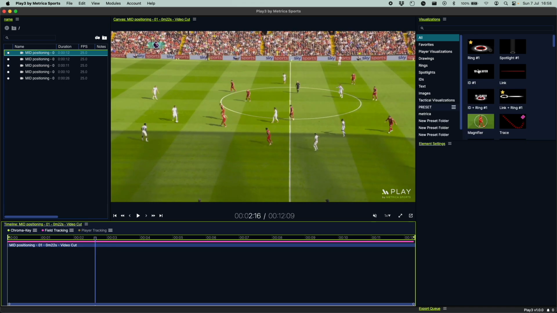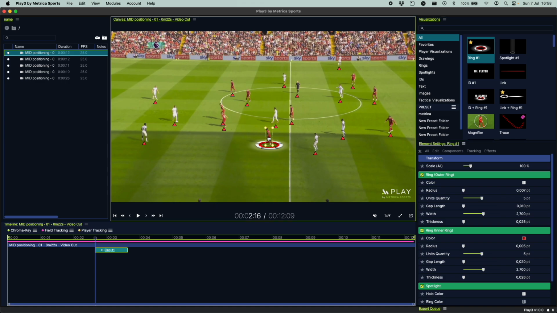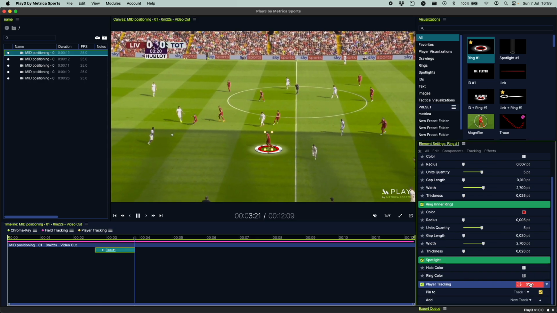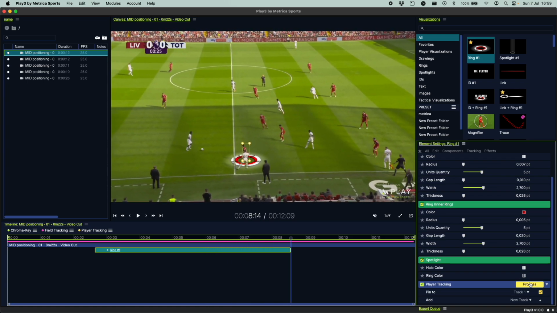Once that is done, click on the visuals, ring number 1 for example, choose the player, and click on process player tracking in your element settings. Once you're happy with it, press stop.